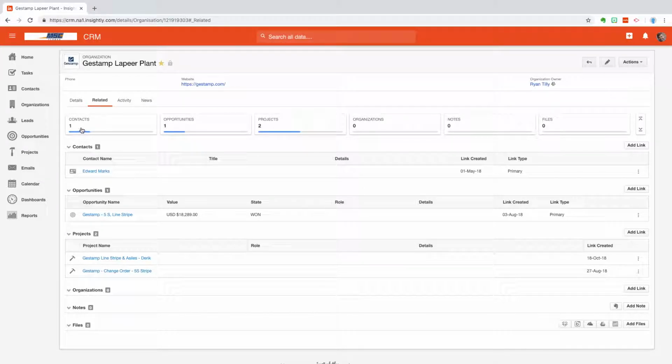So under related, you have quick navigation tools here: contacts that are associated with Gestamp, opportunities that are associated with that organization, the projects, and then if you had other organizations associated with it, this would be important for general contractors. Right. Sure. So you can see Ed Marks is our main contact there. If you hover over it, you can see his contact information.